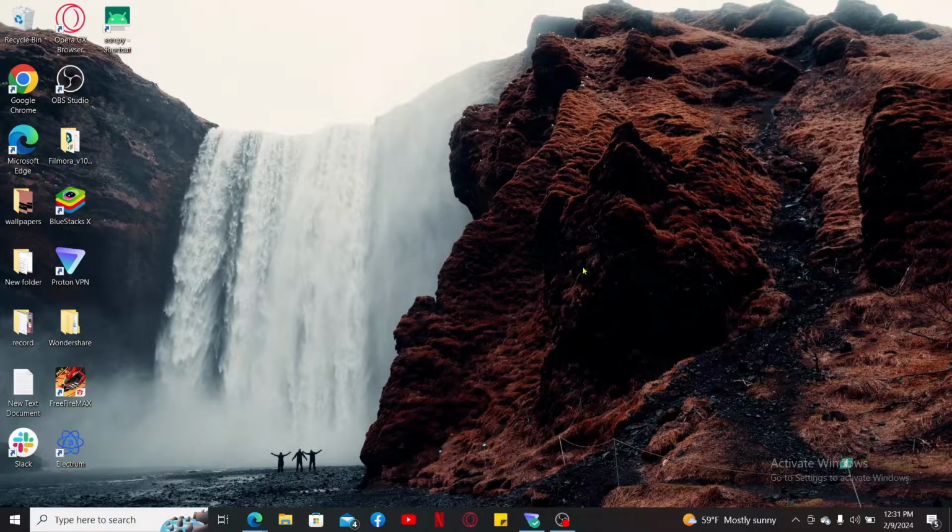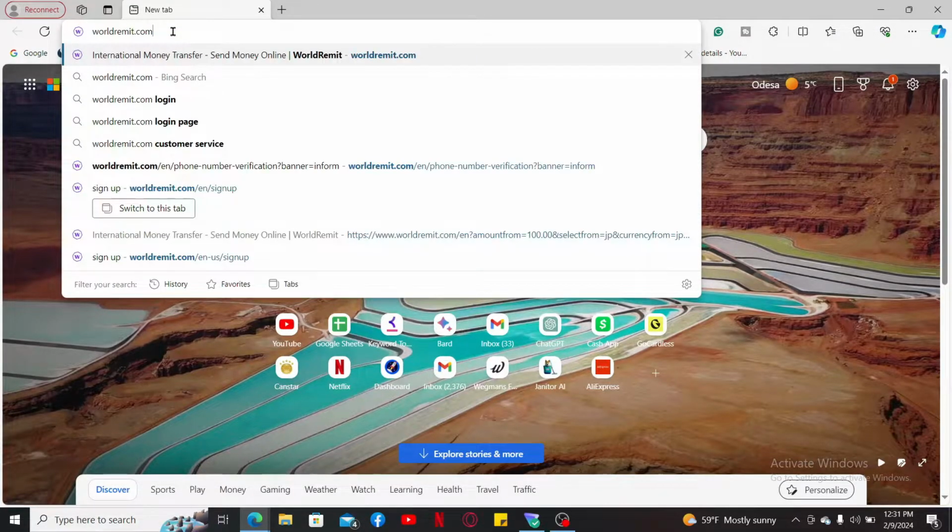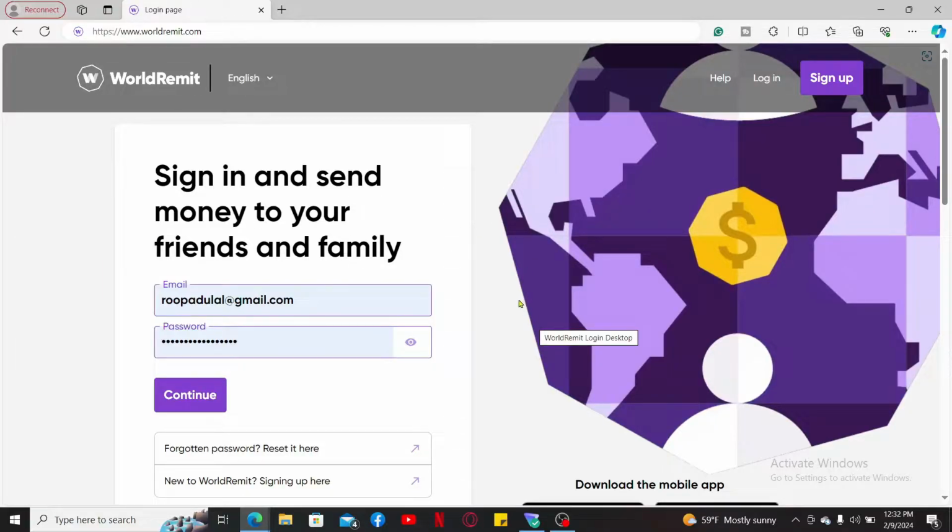First of all, open a web browser of your choice. Now in the URL box, type in WorldRemit.com and search. Once you end up in the official website of WorldRemit, go ahead and click on the login button appearing at the top right corner.